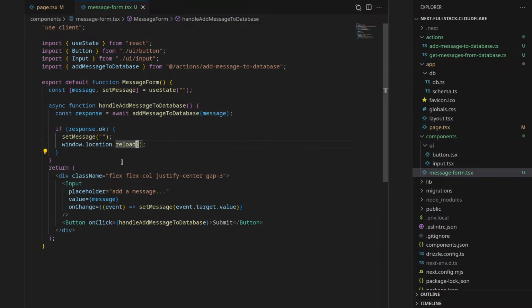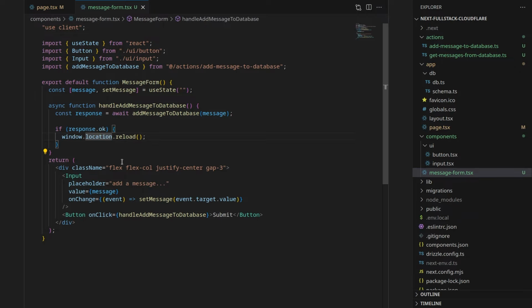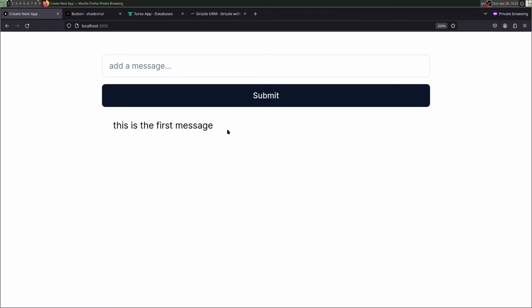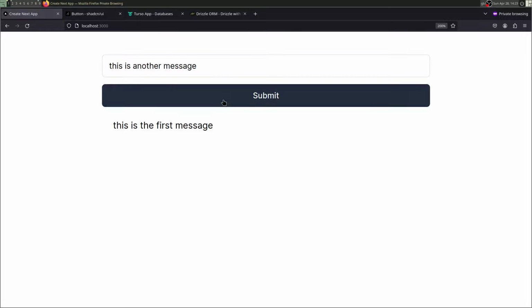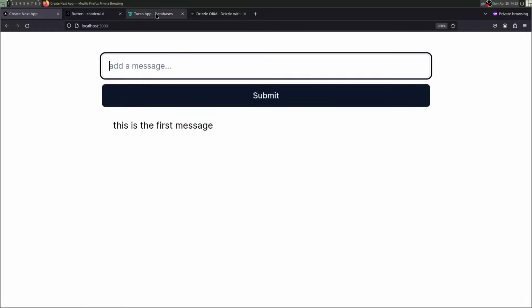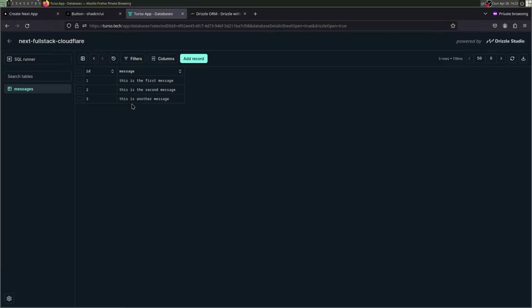If response is okay, then I'm going to set message to, this doesn't really have any impact now because we're going to reload our page anyway. So if response is okay, then reload the page. And if we reload the page, we'll fetch all this data again. So now, this is another message. Press submit on this. Oh, we're not actually doing anything here. That's interesting. But we can see that we're actually adding the message into our database.